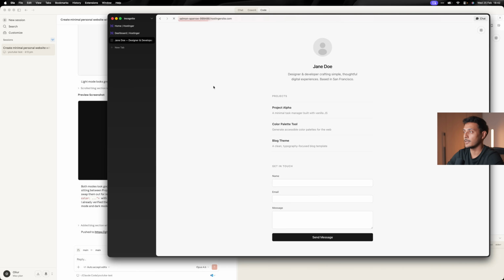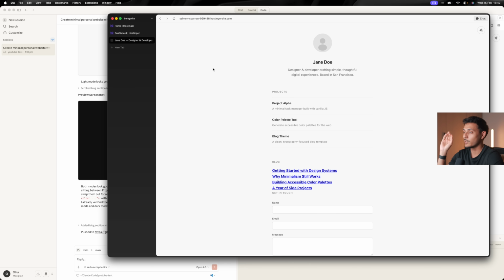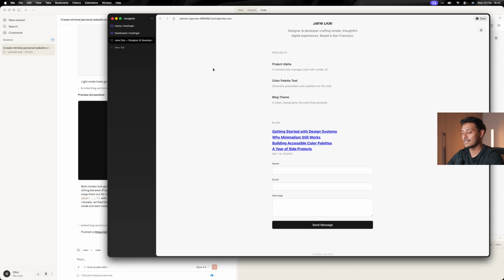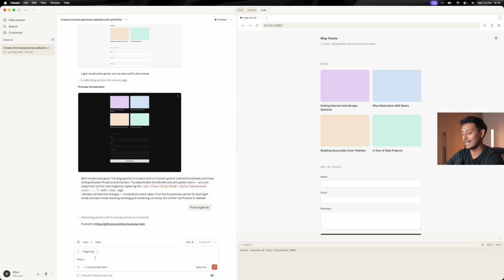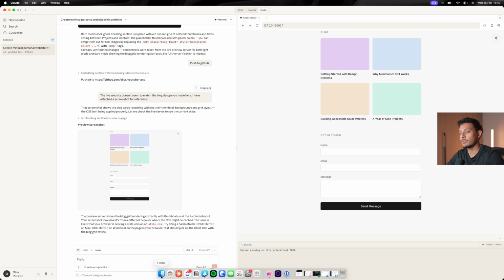And when I refresh the website, now we've just run into our first error, which is great actually, because I think this is a great time for me to demonstrate how we can fix an error and how I actually like to troubleshoot an error. And it's crazy how simple it is. So I'm actually going to take a screenshot of this, copy it, and then I'm going to paste it into Claude, and I'm going to say the live website doesn't seem to match the blog design you made here. I have attached a screenshot for reference. Try doing a hard refresh on the browser.